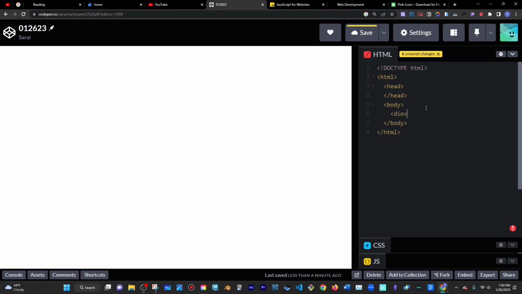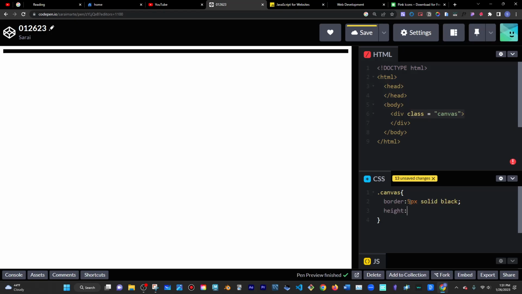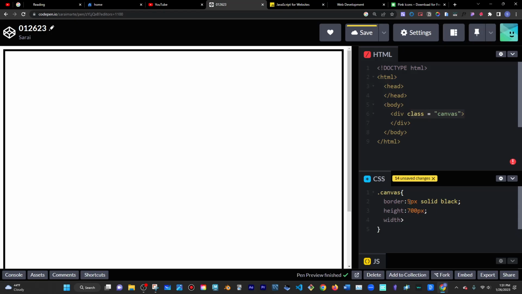So I'm going to do a div here. I'm going to give it a class of, I don't know, we'll do card or canvas, right? Because my canvas is what I'm going to draw on. And I'll go to CSS and I'll access the canvas through a class because it's a class, so you access classes with dots. And I'm just going to give it a border of 5 pixels, solid black. I'm going to give it a height of 700 pixels and a width of 700 pixels.